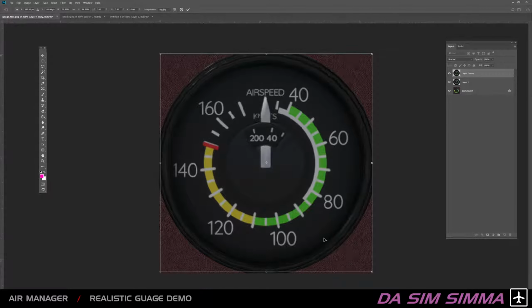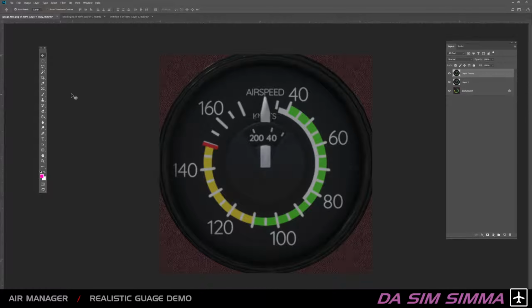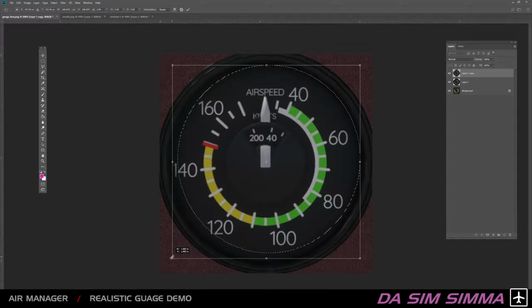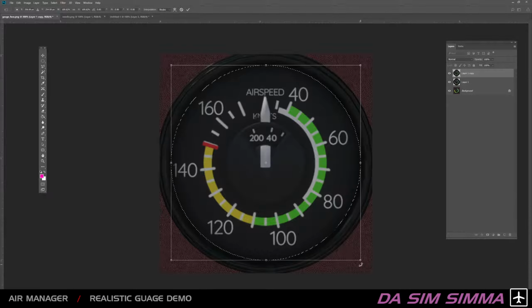This is getting a little finicky, but what I want is a perfect, nice ring also. I'm going to make that circle again. I already explained how to make that circle by using the circle marquee. Select, transform selection. You can spend a lot of time making sure this gauge is dead on. If it's not, I'm telling you, it's not going to read properly in Air Manager, and you're always going to be a couple knots over and under, and you don't want that.